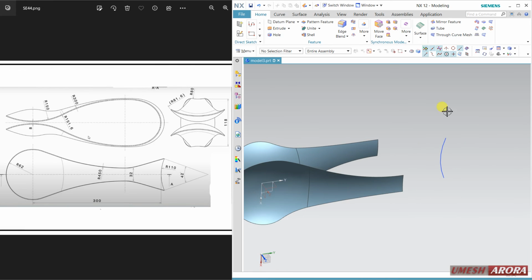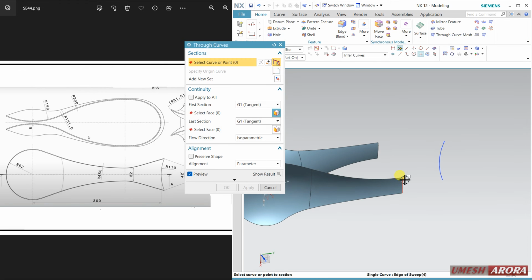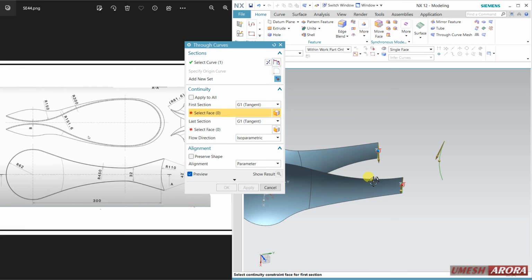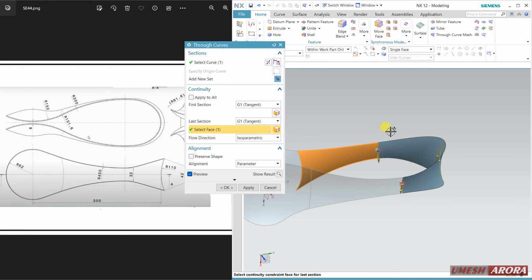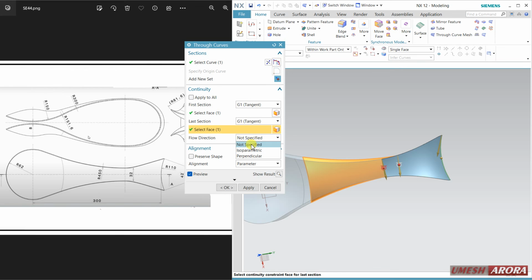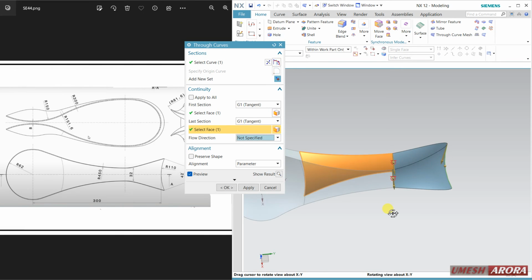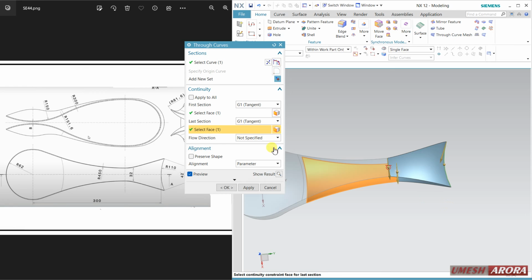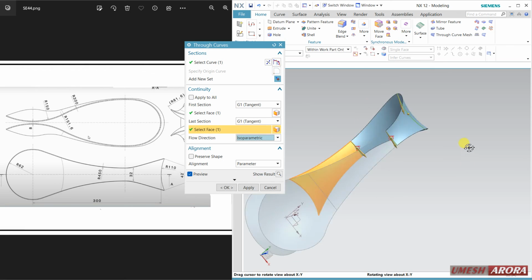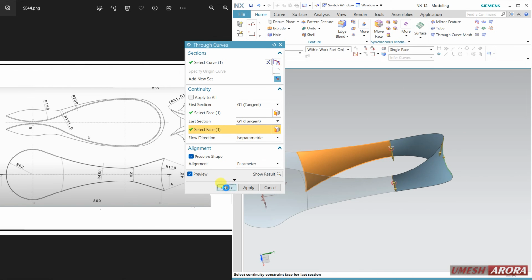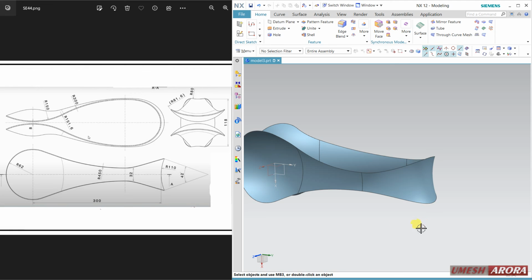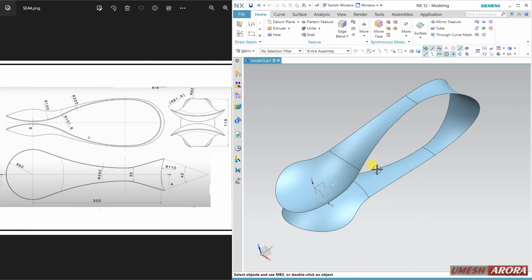Now I want to match all three curves, so use through curves. The first curve is this, add, the second curve is this, add, and the third curve is this, and for tangent, this is the first tangent curve, this is the second one, and see the result. By default it is not specified, so it comes like this, and I want isoparametric, so it will go smoothly with all the isocurves. Okay, hide this curve, and this is the model.